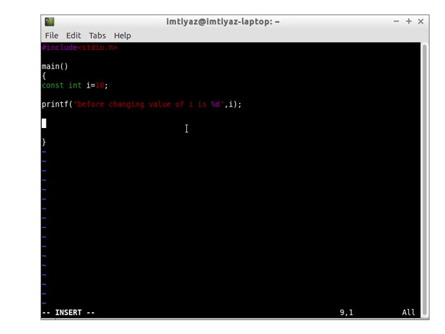Now let us try to change the value of this variable. I am making the value 11. Now I am using printf again, after changing value of I is, so I am using the %d specifier for integer, variable name I, and then a semicolon, and then the function ends. So now let us try to run this program.